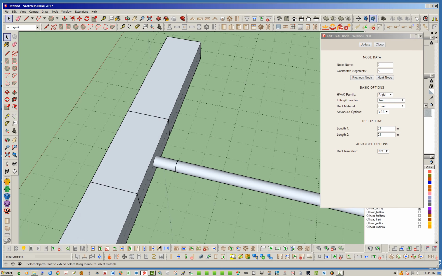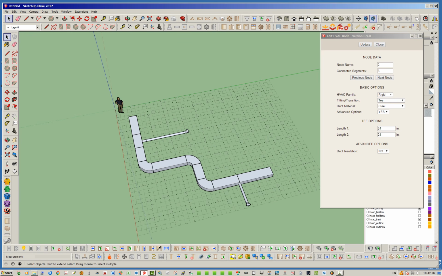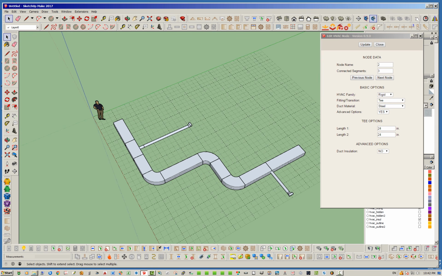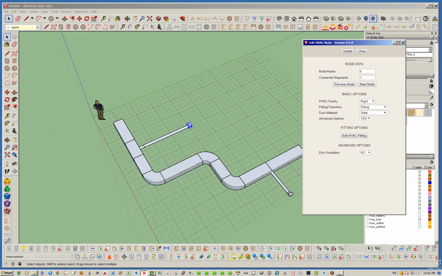Okay, and then just like the edge edit tool, or segment edit tool, sorry, we have the ability to basically toggle through all the different nodes, and we can change them as we see fit. So we can actually even jump over to the fittings. And if you have a fitting like this, you'll notice that this pops up where you can actually go into the edit menu for the fitting itself. But we're not going to worry about that right now.